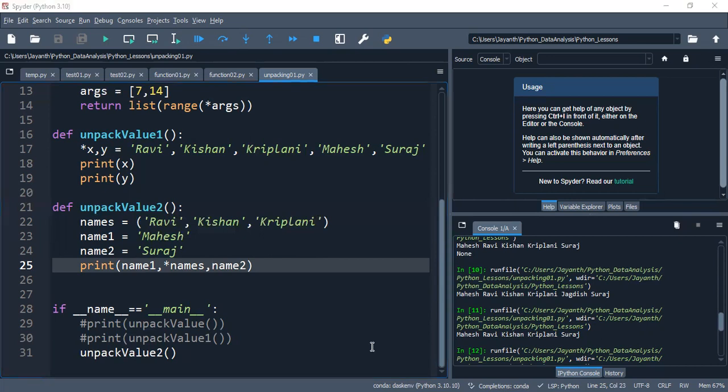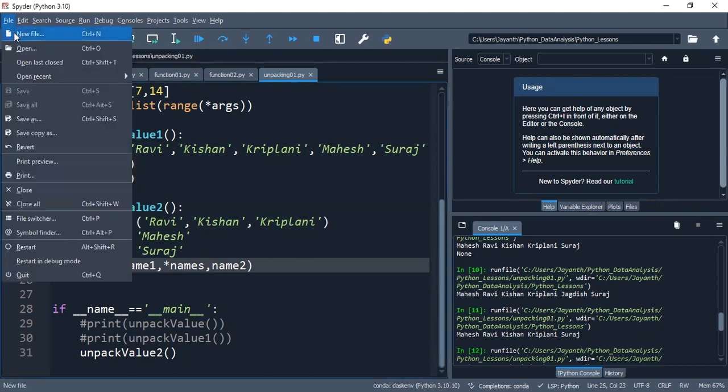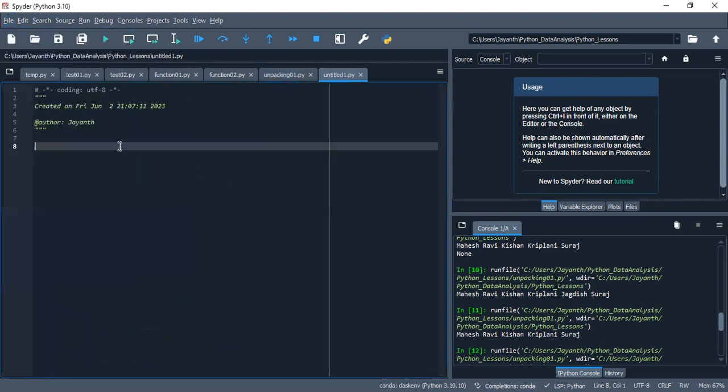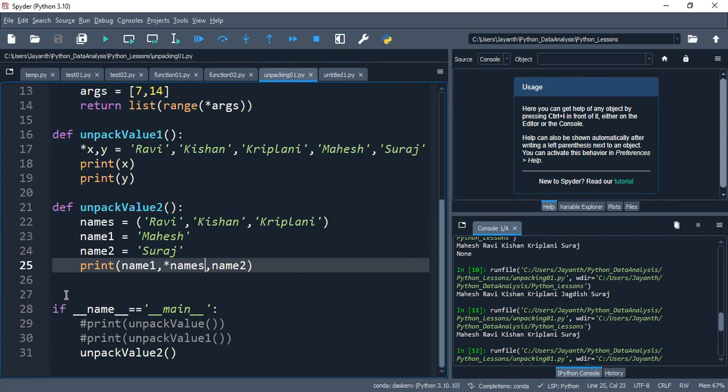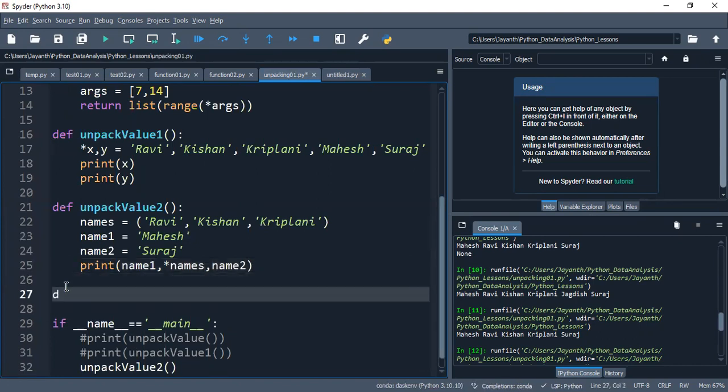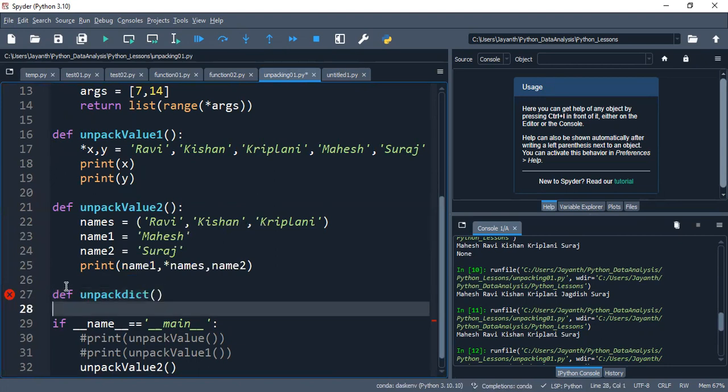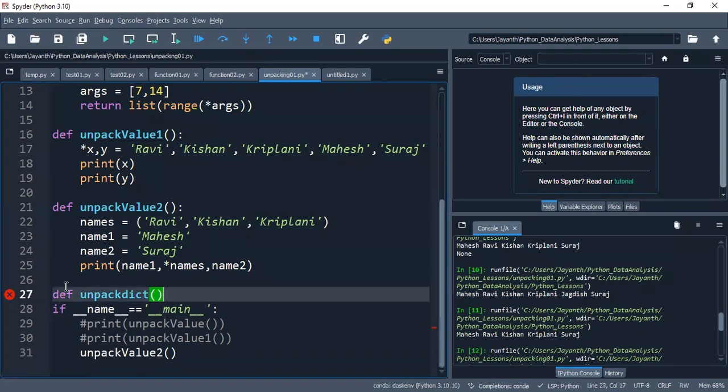All right. So now, once we have done this, let's create a new file and move on to the unpacking of dictionary values. Let's try to do that as well. It's the same thing, or probably I might use the old file itself, because for a new topic, maybe that would be helpful. Unpack dictionary. Okay, let's just do it quickly and then we'll move on to the next topic.